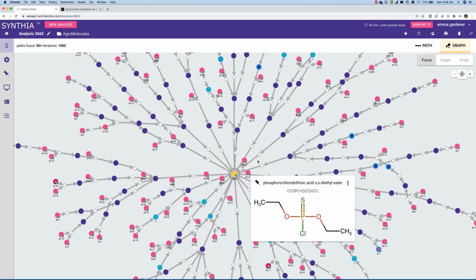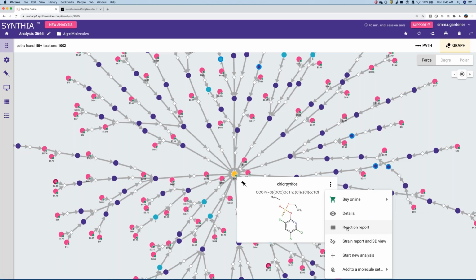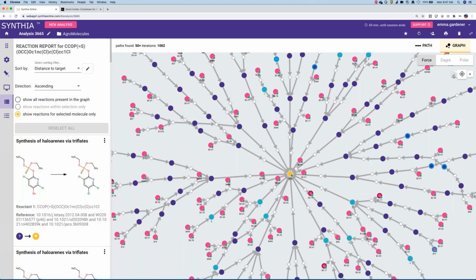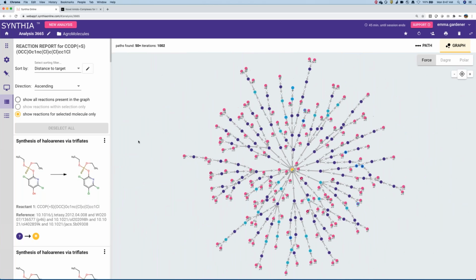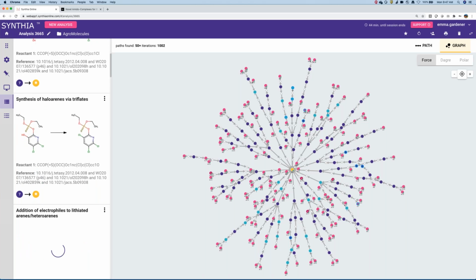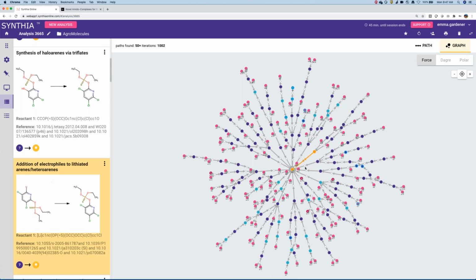But the other thing we can do is more holistically look through the reactions by generating this reaction report. This is now going to list all of the reactions in the graph over here on the left-hand side, and there are different options to sort through them. By default, it's showing me all of the last steps first. If I want to just look through those, I can click on any of these reactions and it will highlight it in yellow over here if I want to follow the rest of the path.